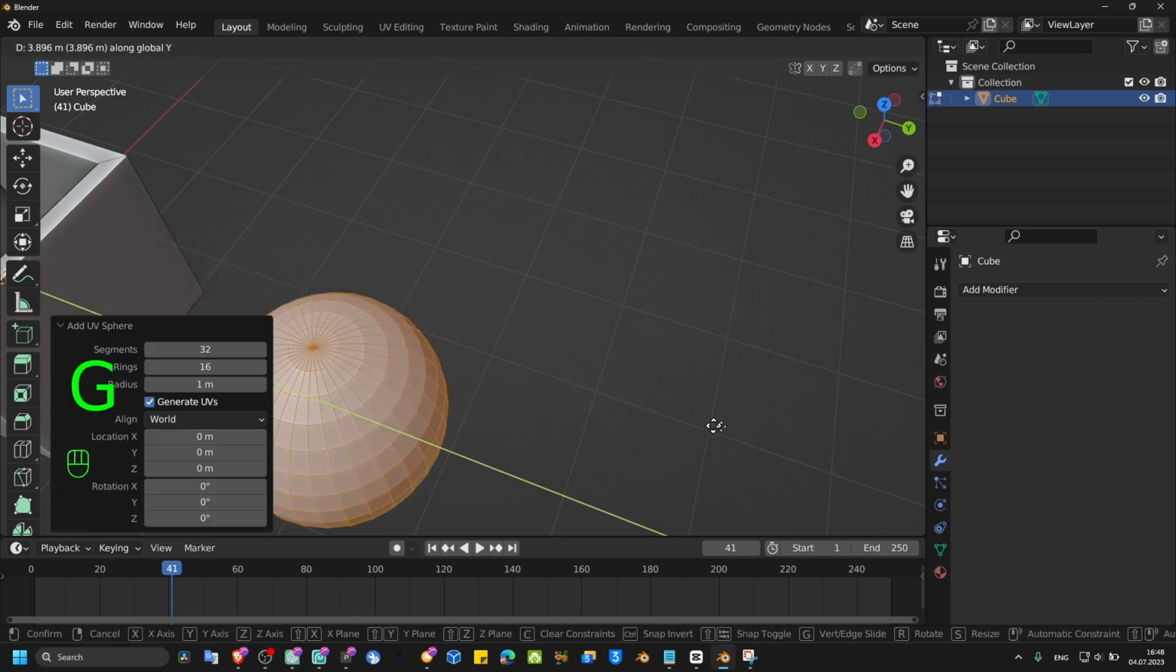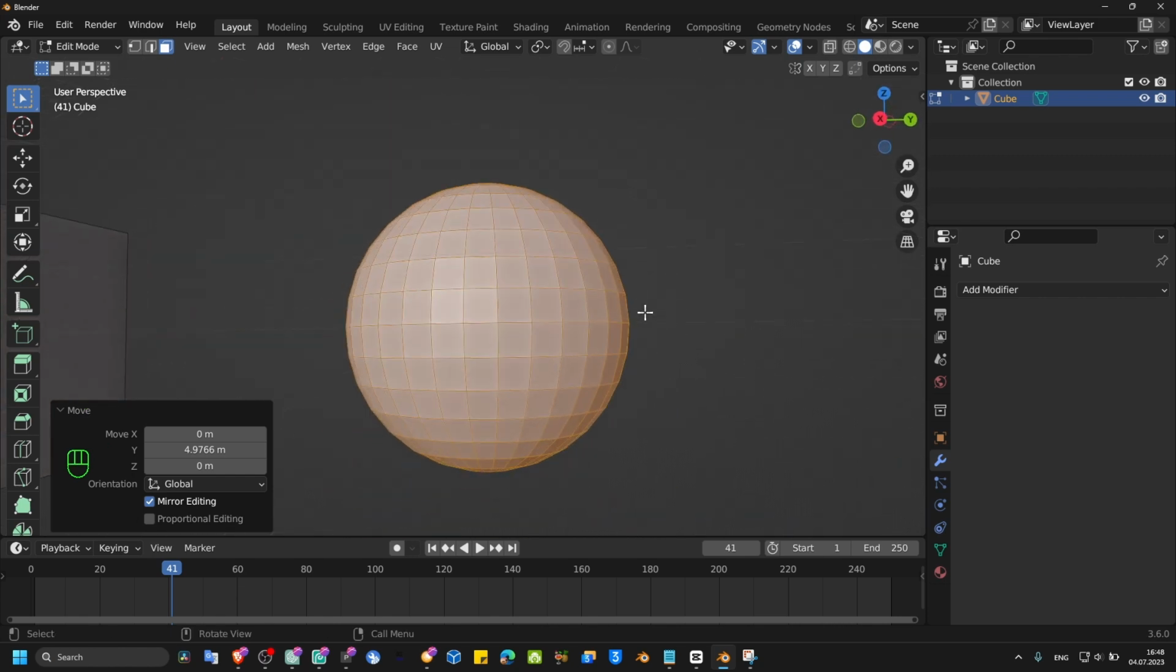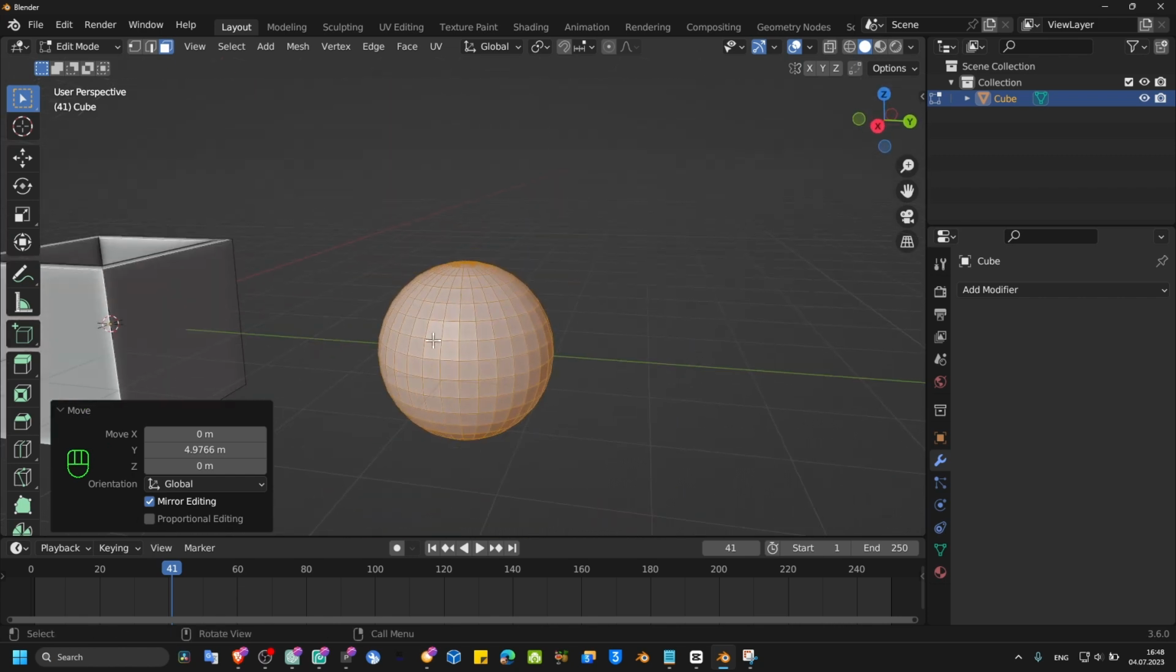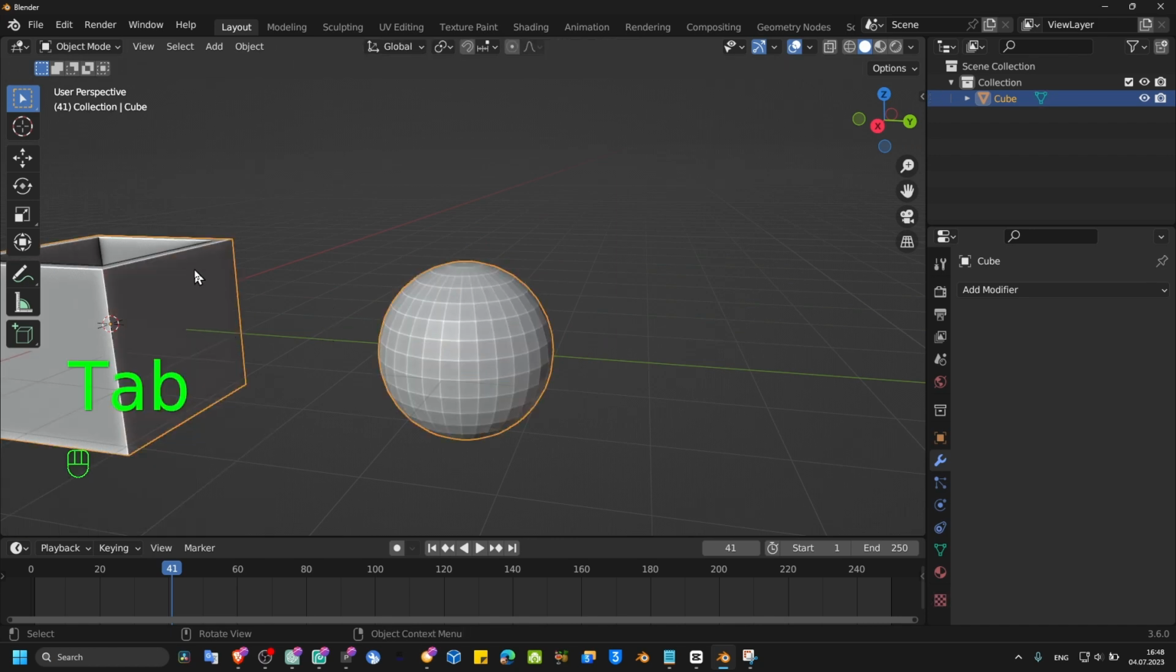And now if I press Shift plus A and add a UV sphere and move it on the Y axis, actually I shouldn't add this sphere in edit mode, because now they're like not separated, but you can separate them if you want, like this. But that's not a tutorial for how you can separate. If you want, I'll create a tutorial on how you can separate objects.